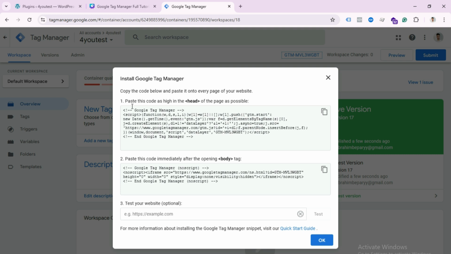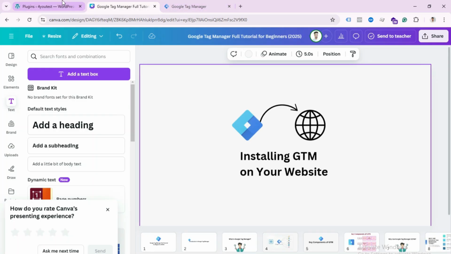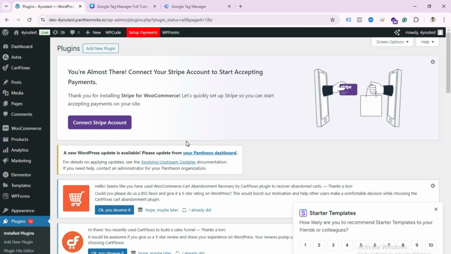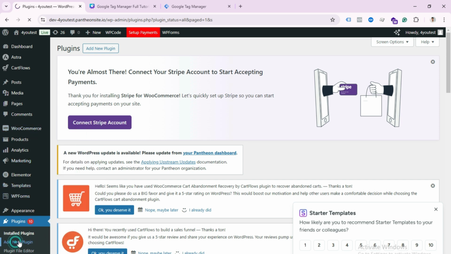When we create your Google Tag Manager account, you can see a screen like this. It shows us how to install Google Tag Manager: copy the code and paste it into every page of your website. Next you need to install the GTM code on your website. First you have to open your WordPress website admin panel, then go to the plugin section and click on add new plugin.